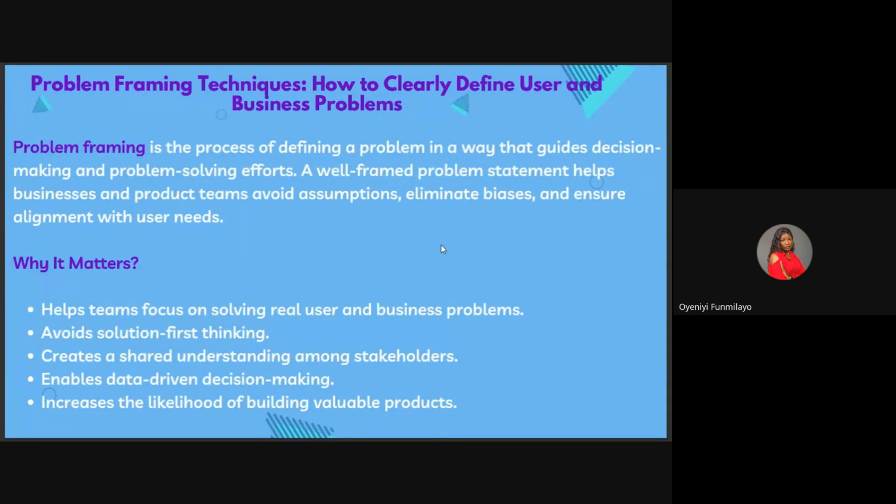So why does problem framing matter? It helps teams focus on solving real user and business problems. Then it helps avoid solution-first thinking. Wherever you know that, oh, there's a problem here, don't just jump into a solution. It does not work like that. And that's why on the next slide, we'll talk about the techniques for solving problems.